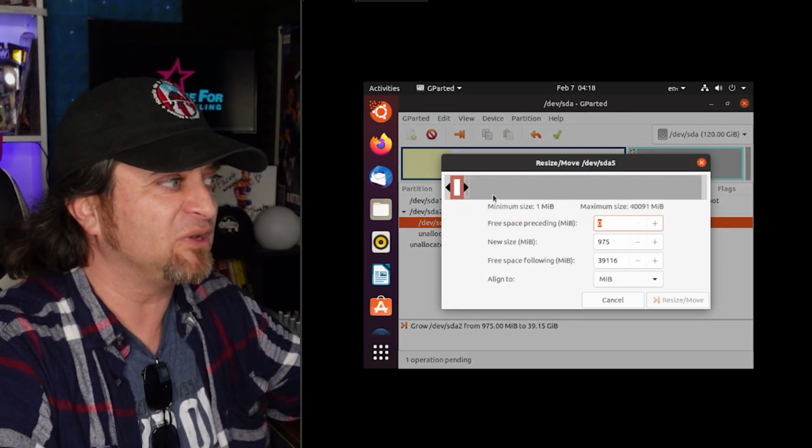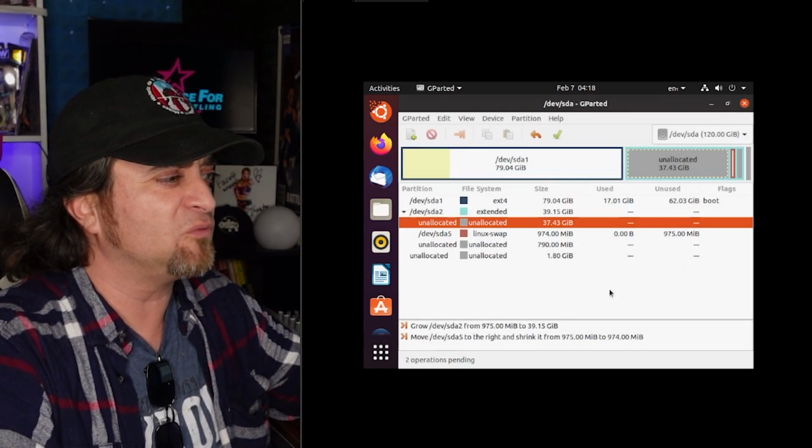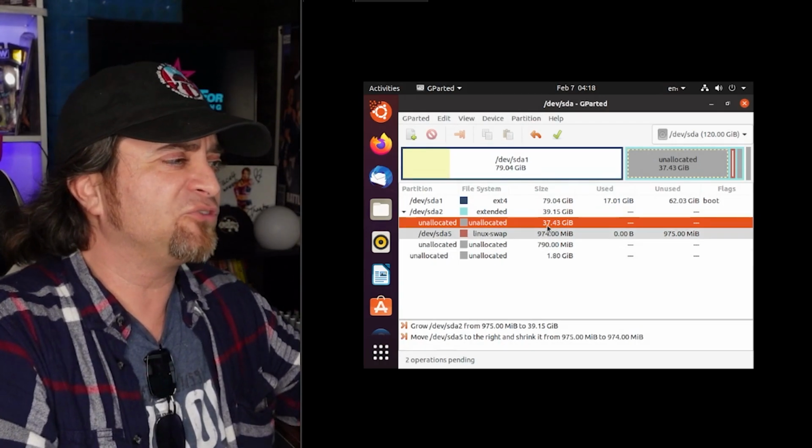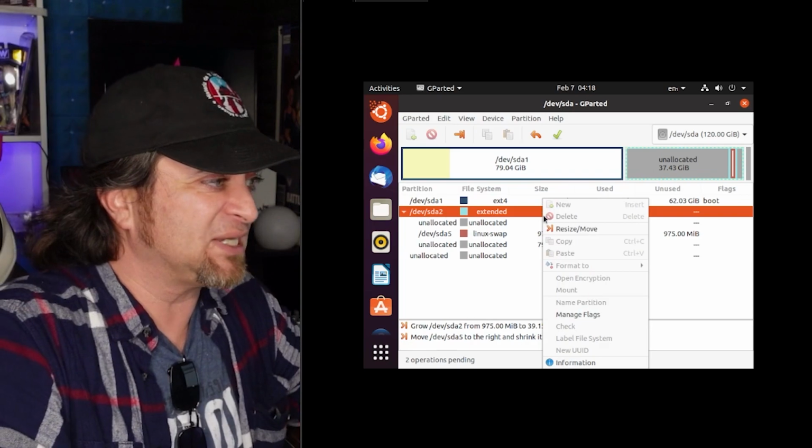Now I can resize and move it. Move it all the way to the end. Leave myself a little bit of buffer. Resize and move. And if it was a bigger size, then it would have an issue.